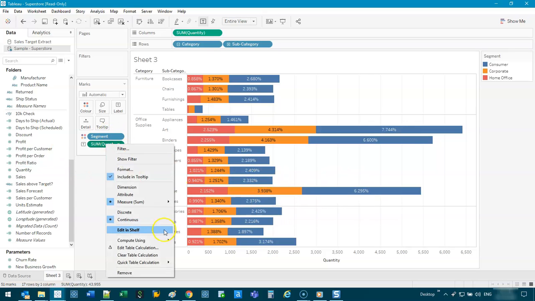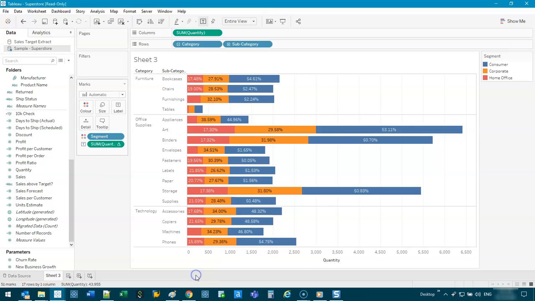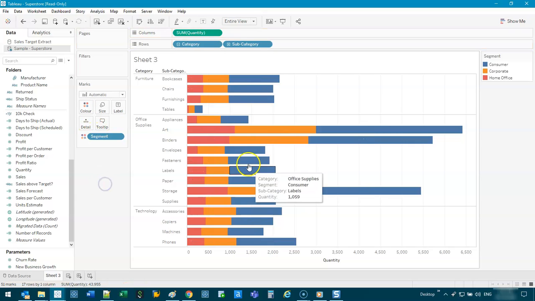So we can go in here, compute using, and in this case, we're going to need to use cell. Now if I add these up, yep, that looks like 100%. So you can see in paper, home office accounts for almost 21%, whereas in storage, it only accounts for 17%. So if we had a rule like, listen, nothing can go past 19%, without that, it's kind of hard to see. That's one way.